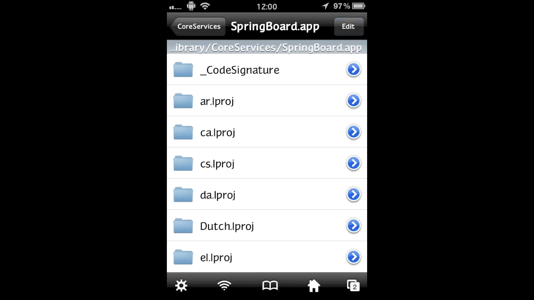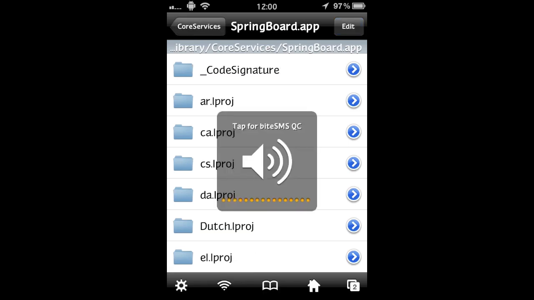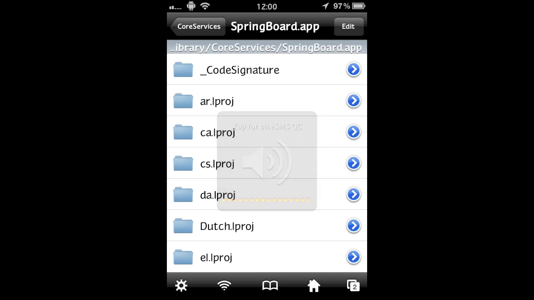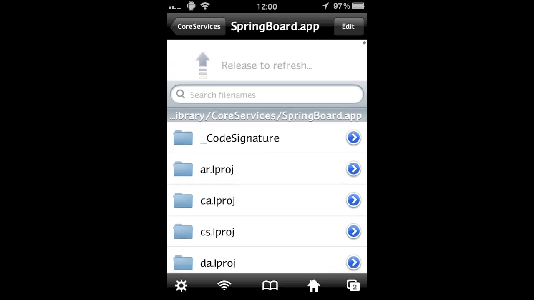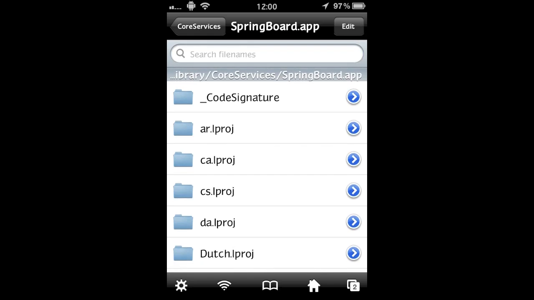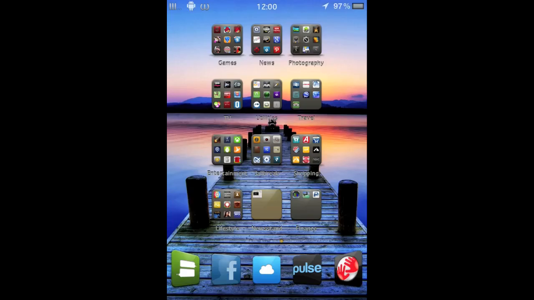But let's just test that out. Perhaps we need a respring because it hasn't changed it just yet. So I'm just going to go ahead and respring the device. Come back to you in a second.